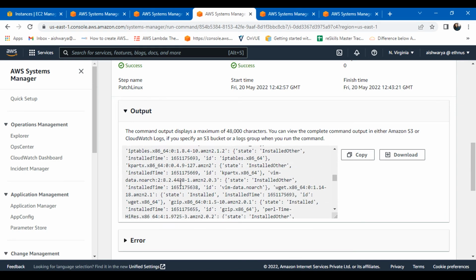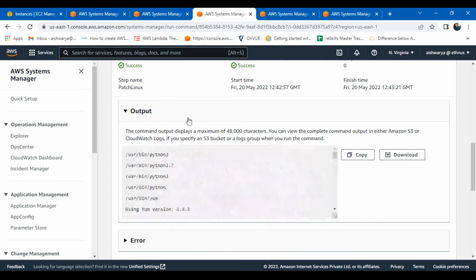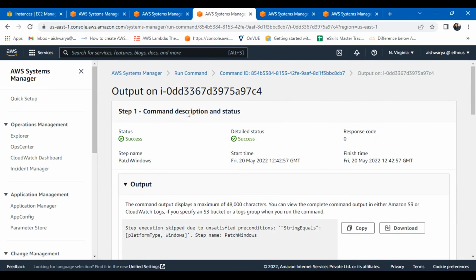Okay, so where do we find the patch baselines? Let me show you all those things as well. This was how the patches have been applied, and the run command has been executed in the backend when it patches. If you are not clear why run command, why I came here, because if you remember in the process I told you, when it applies the patches, it does so with the help of run command. What run command is, basically, it helps you to monitor and configure your EC2 instances remotely.